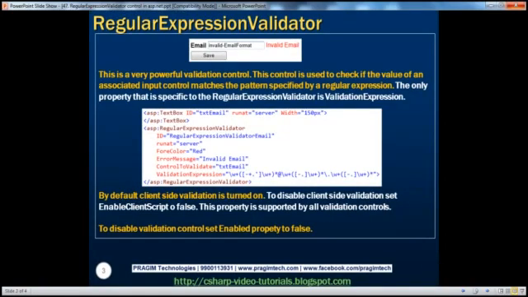Regular expression validator is a very powerful validation control. This control is used to check if the value of an associated input control matches the pattern specified by a regular expression. Let's understand what we mean by this with an example.